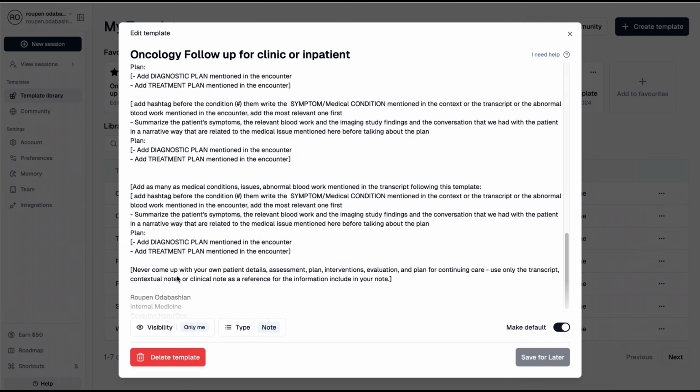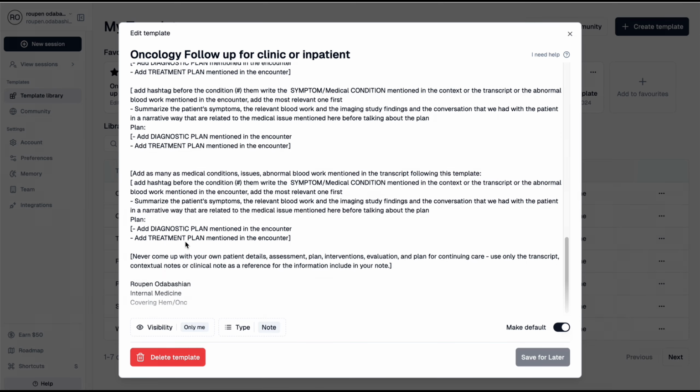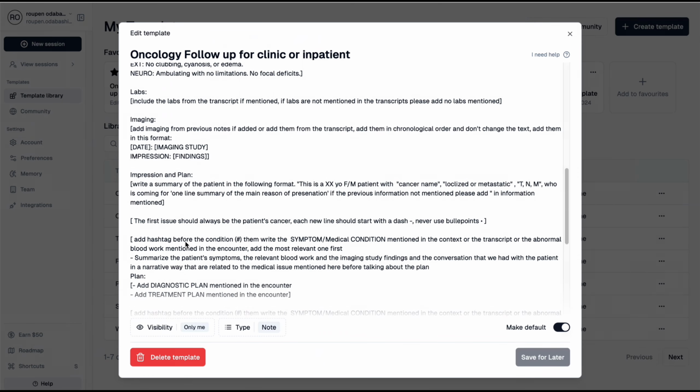And then I also tell the AI scribe, never come up with your own patient details. And this is very important. As you notice, I did that several times in my template. And that's it. So this is how I structure my template. I can show you other templates also quickly.